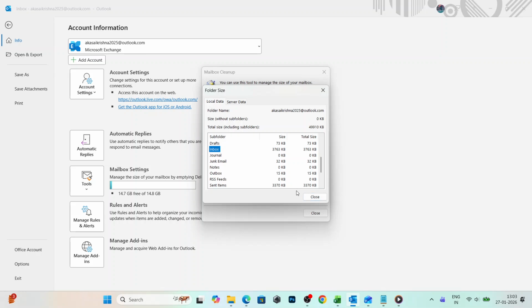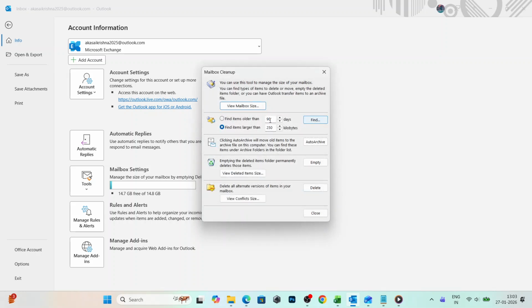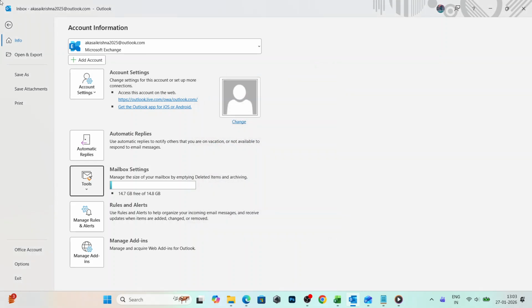Then use the options to find items older than a date you set or larger than a size you choose, like 5 megabytes. Outlook will surface those messages so you can delete them manually. Focus on messages with large attachments you no longer need or very old items that have served their purpose. If something might be useful later, consider saving the attachment outside Outlook before you delete the message.